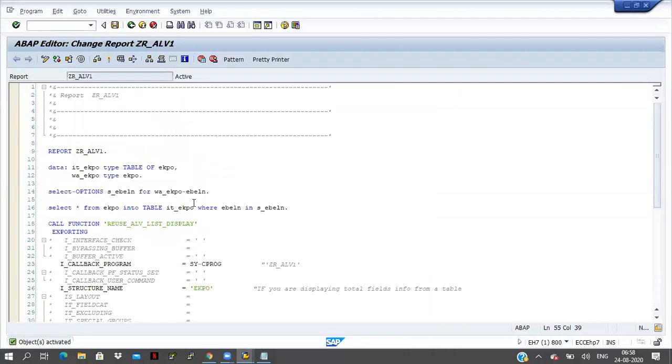What you have done here: you are declaring an internal table and work area. After that, you are declaring a select option, the selection screen. After that, you are fetching some data, and you are using the function module REUSE_ALV_LIST_DISPLAY for displaying the data. I'm not writing a write statement here to display the data.